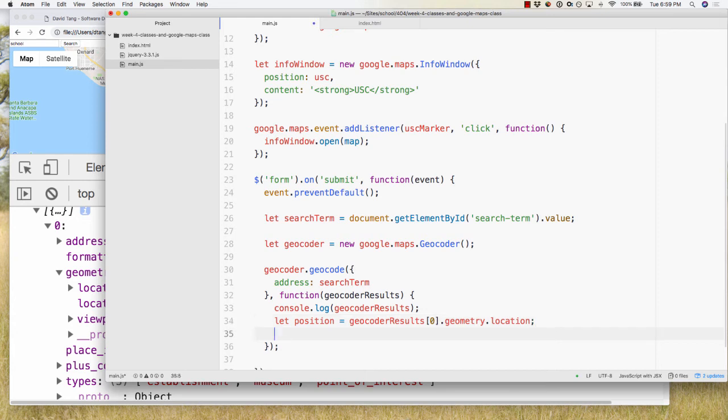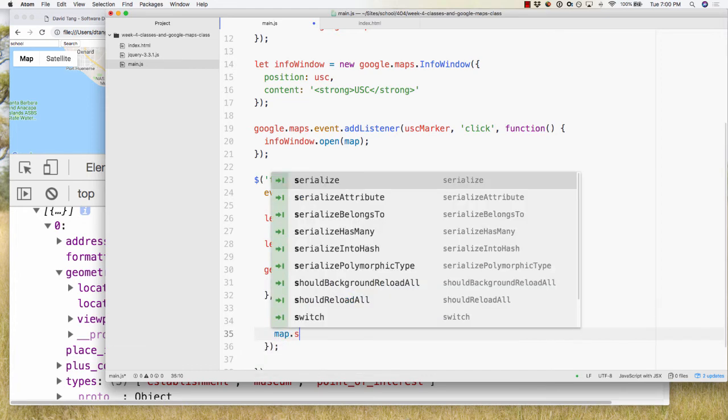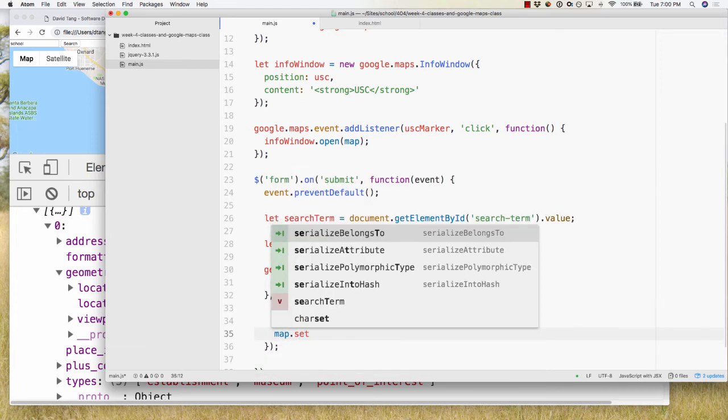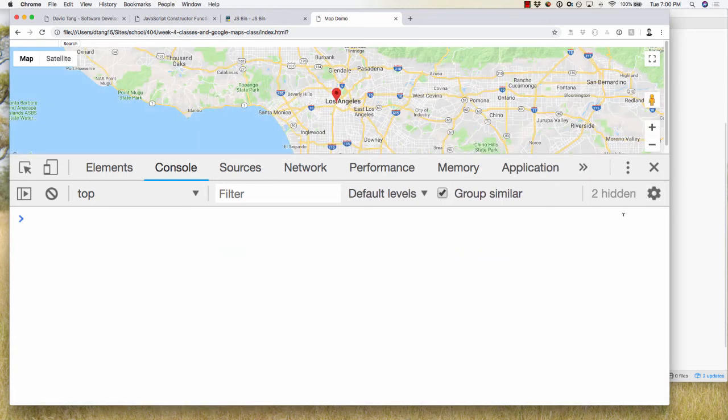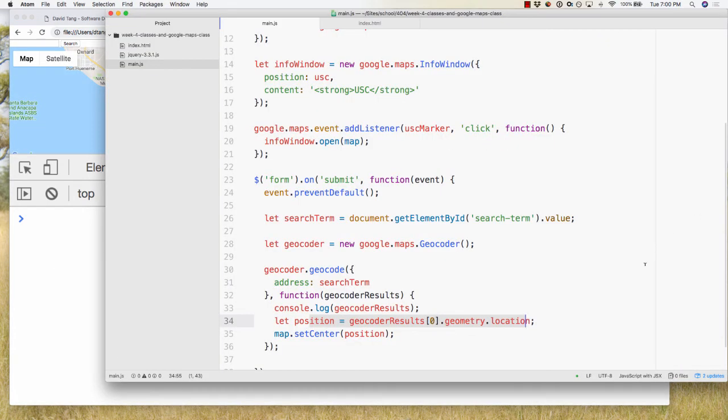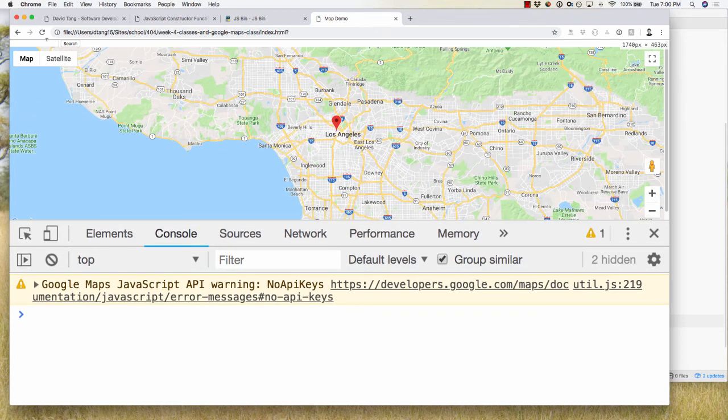And it might be useful to recenter the map based off of this location. So we could say map, and there's a method on the map object called setCenter, and we're going to set the center of it to this new position. This takes a latitude and longitude object, which is this, and so we'll just recenter the map. And all this stuff, like which properties are defined, is all in the Google Maps JavaScript documentation. Okay, so let's try this again.